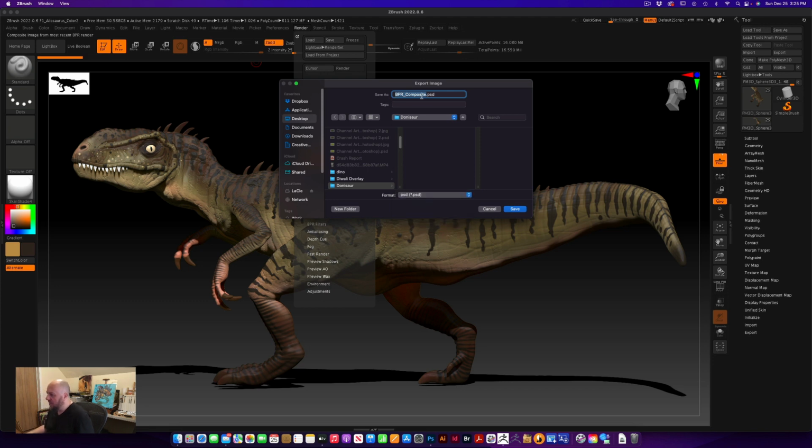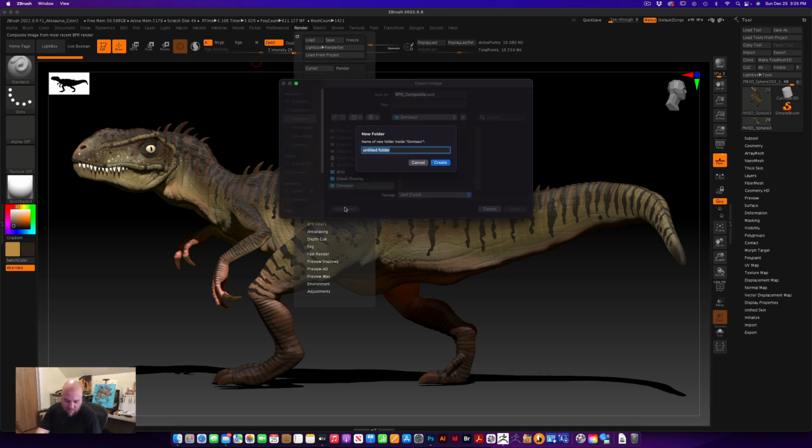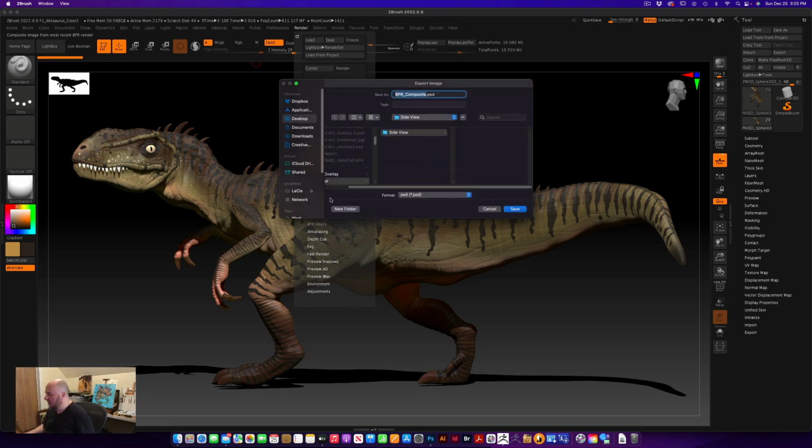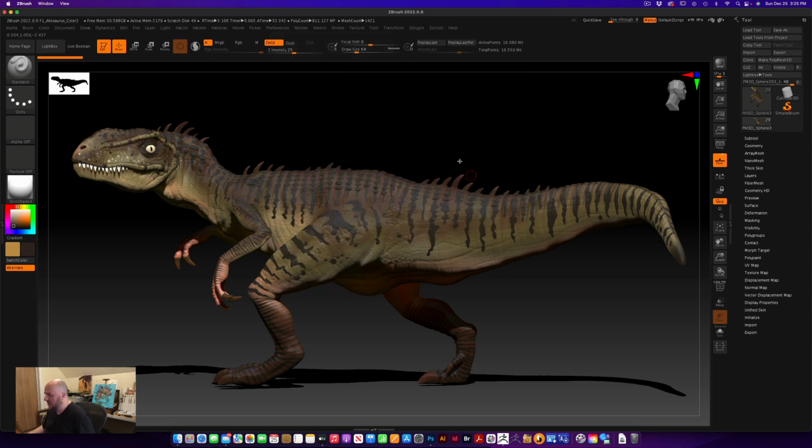So we're going to export the composite. Let's do it inside our dinosaur folder. Let's do side view. And we're going to export all of our stuff in there. So we'll do that. So it already exported.